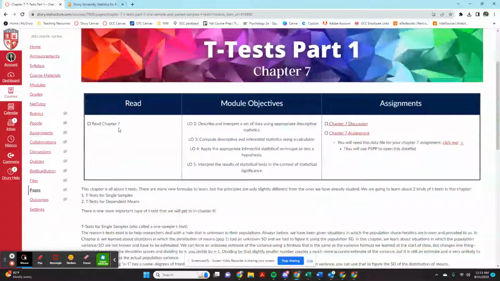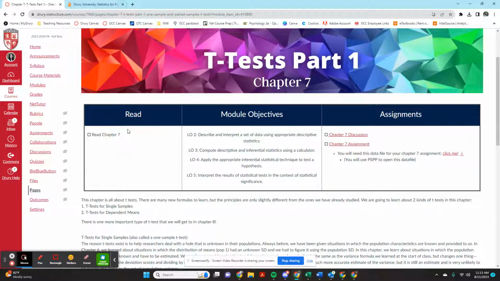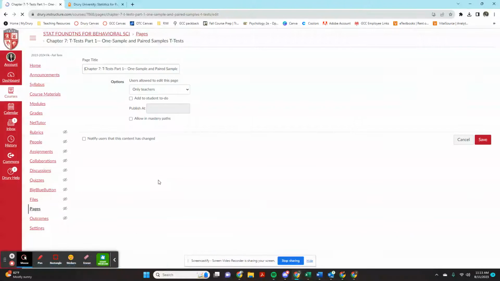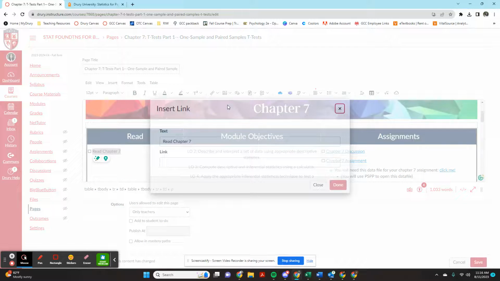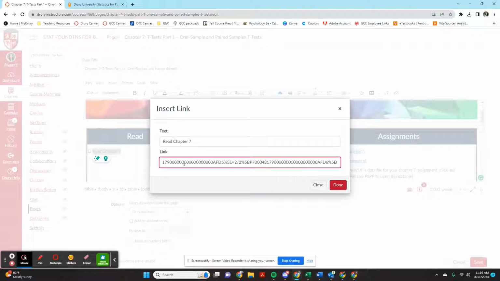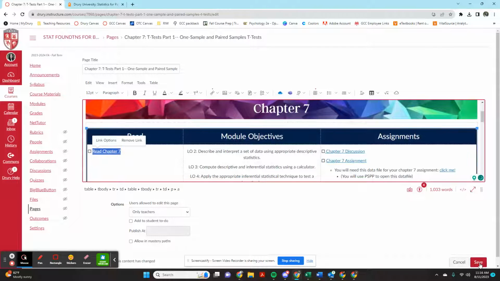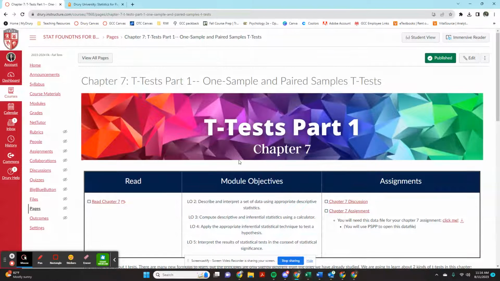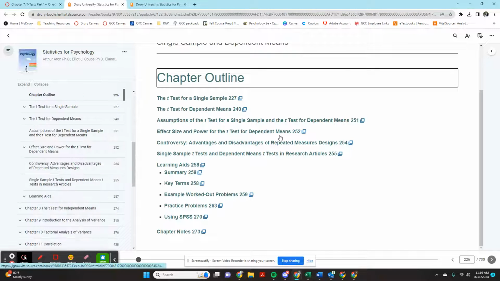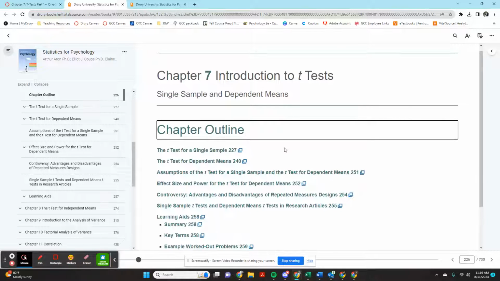And right here where I tell them that their reading assignment is to read chapter 7, I'm going to go to edit. I'm going to highlight where it says read chapter 7. I'm going to come over here and tell it that I want to link this text that I just highlighted to an external link. And I'm going to insert my copy-pasted link from the VitalSource page and click Done. Now when I save the page, students, when they come to the chapter 7 homepage, are going to be able to click this and go directly to the first page of chapter 7 in their textbook.